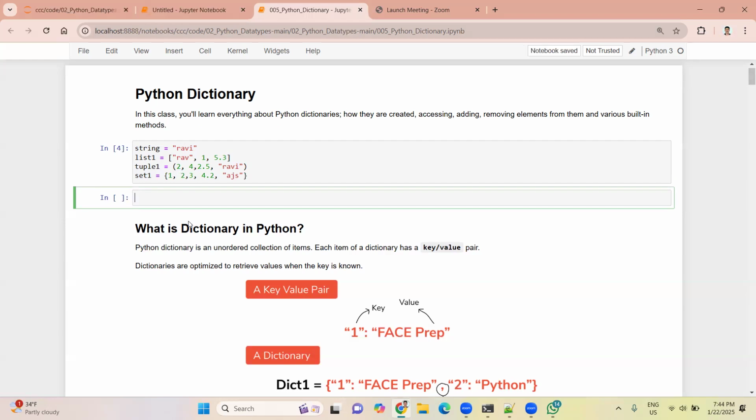In dictionary, what will happen? It has this format: dictionary equal to, written in curly brackets, and we will need some key. Suppose the key we can take is name. I want to store my name and age. Sorry for the wrong age.